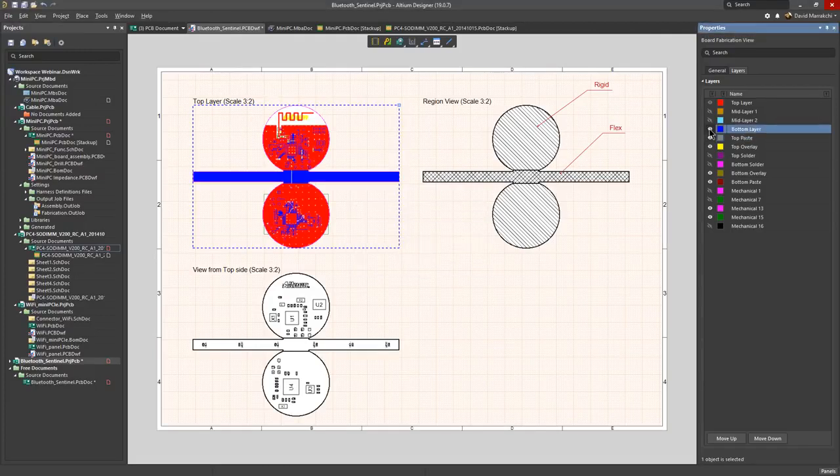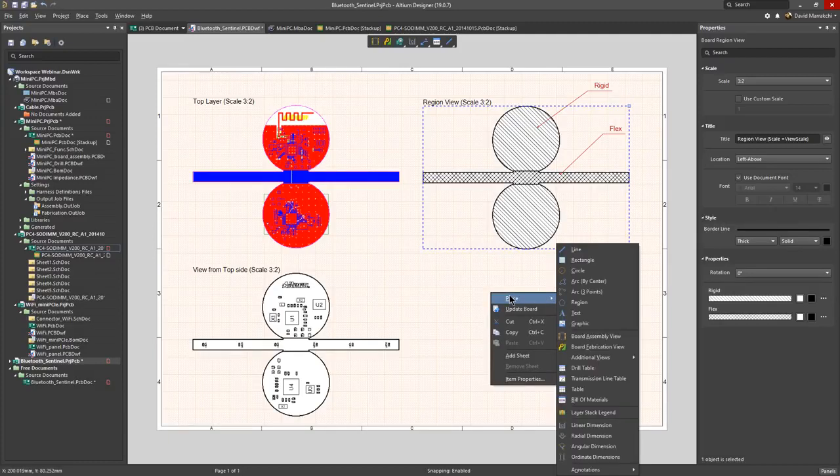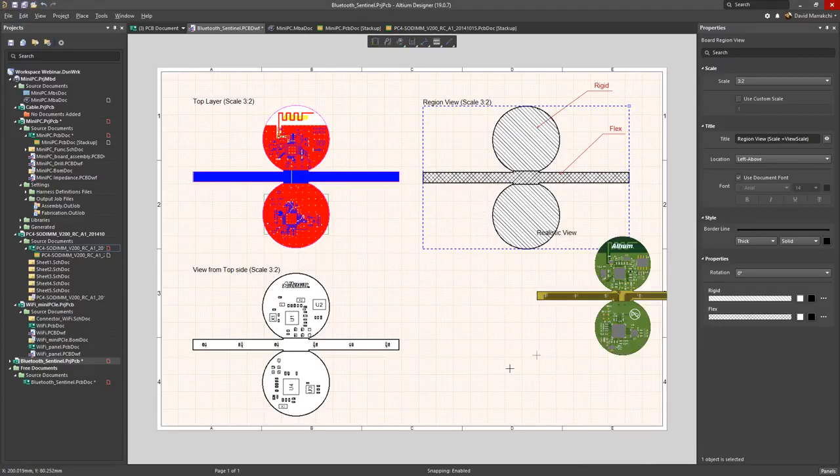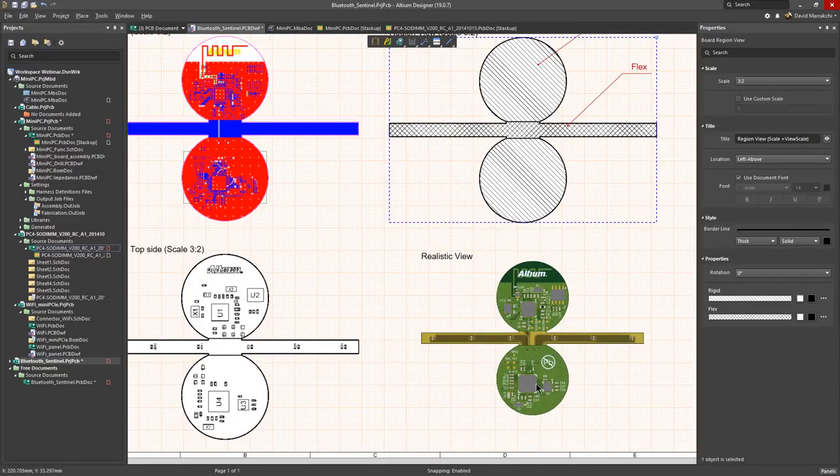And now you can have a board region view, which is useful for PCBs with variable stacks, such as rigid-flex, which will automatically place the corresponding PCB name when callouts are added to the region. You can also now have a new realistic view, which captures the last 3D view on your PCB editor. Again, more useful tools to communicate your exact design intent.